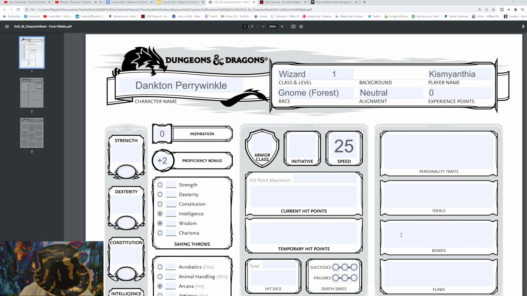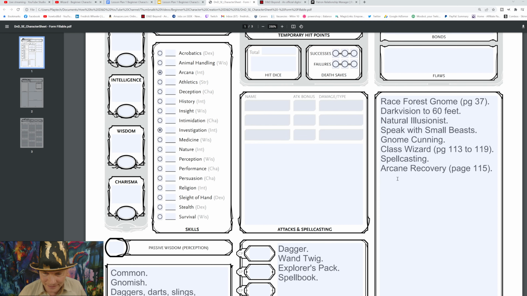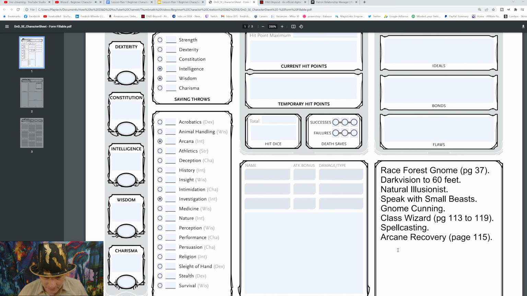So where was I? Making sure that I had everything. Arcane tradition. Here we go. And there's another thing I probably need to make sure I add in here before I forget. Sorry about that. Ritual caster. Ritual casting is probably one of the most useful things the wizard has, because it means that you don't burn up a spell slot.